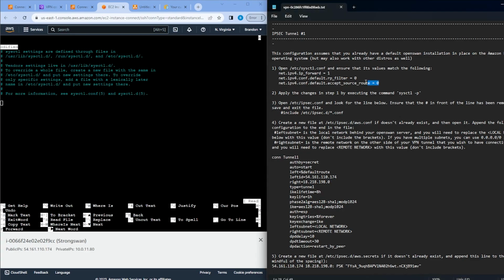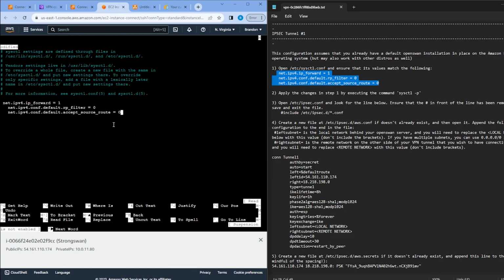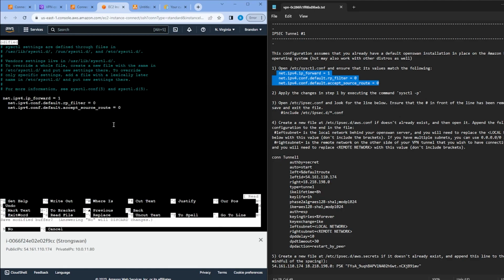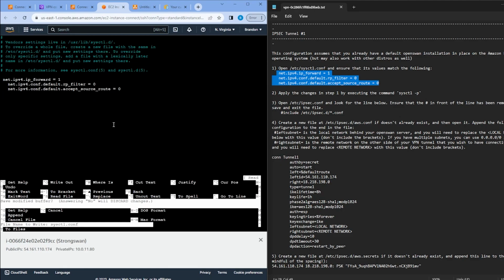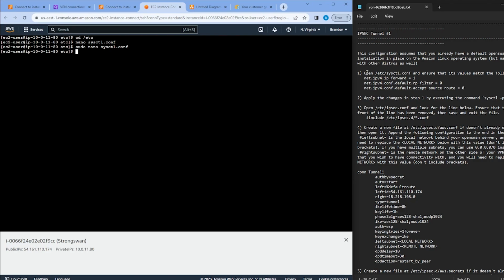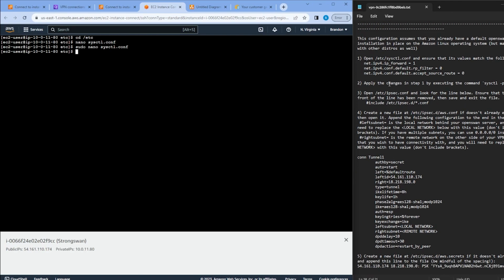Let's copy everything over here and then click Control X, save, Y for yes. Okay, so now that I saved it, step 1 complete. Apply changes to step 1 by executing systemctl -p. Permission denied. Oops, I keep forgetting sudo.